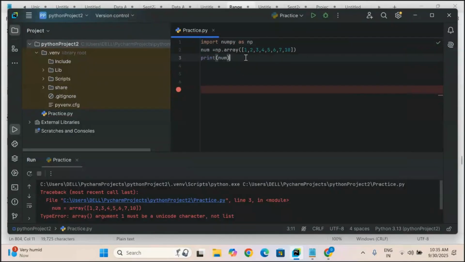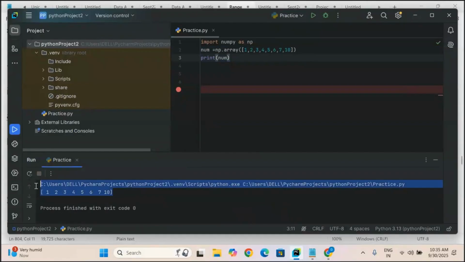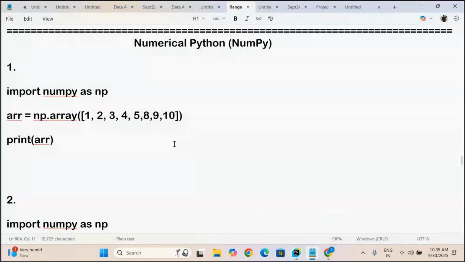Okay, now perfect. So now observe, I have used that import alias name NP over here. The array, whatever it is there earlier, I'm going to print by using this variable name num. Click on it and just observe, your array will come over here. Simple.